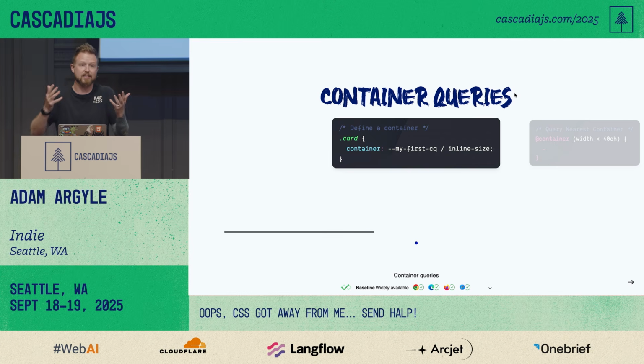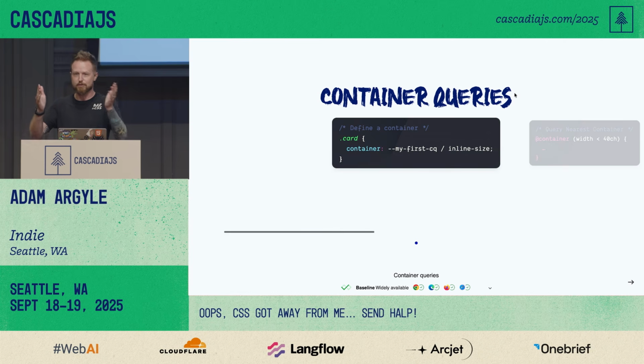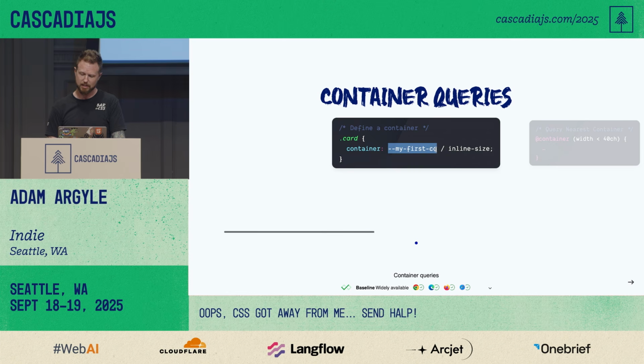And they can ask, either, hey, am I in a sidebar? I'm going to be a portrait layout. Hey, am I in the main grid of the thing? Then be a landscape layout. And the syntax is easy. You just give it a name. This is the unique name. And you tell it what you're trying to contain.